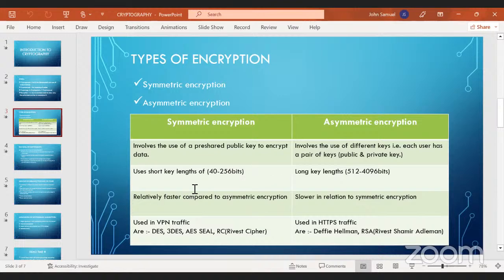Symmetric encryption normally uses short key lengths of about 40 to 256 bits. But asymmetric involves very, very long key lengths. For symmetric, since there's only one key, encryption and decryption are relatively faster compared to asymmetric encryption. As for uses, symmetric is mostly used in VPN traffic, and asymmetric is used in HTTPS, that is, web browsing and the like.